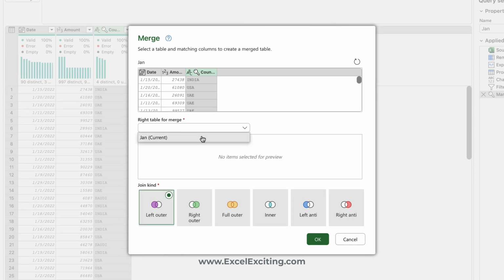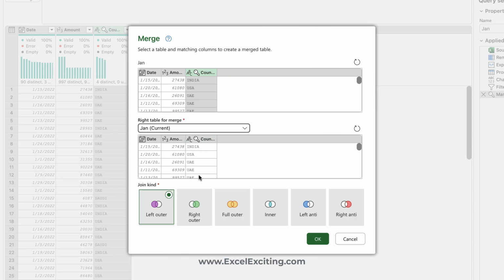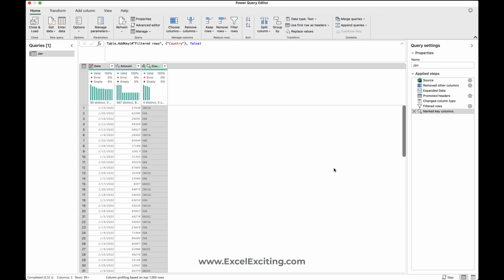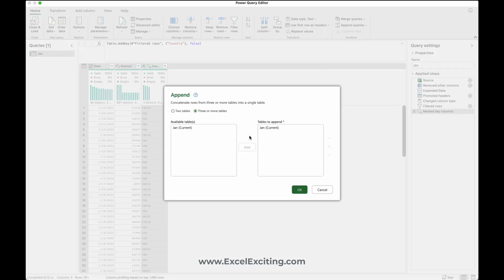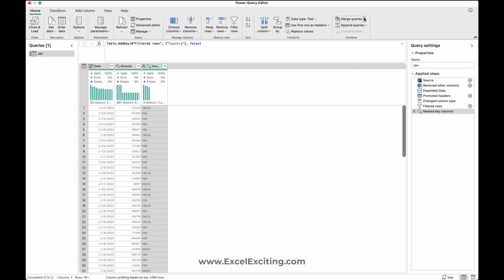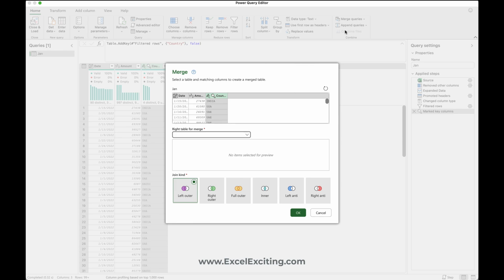So if you have another table and you would like to merge them, then this shows how you can merge them. So this looks really lovely, really beautiful. I just loved it. And then for the append queries also, it's exactly the same experience that you have in the Windows version. But merge query, I just love this one.